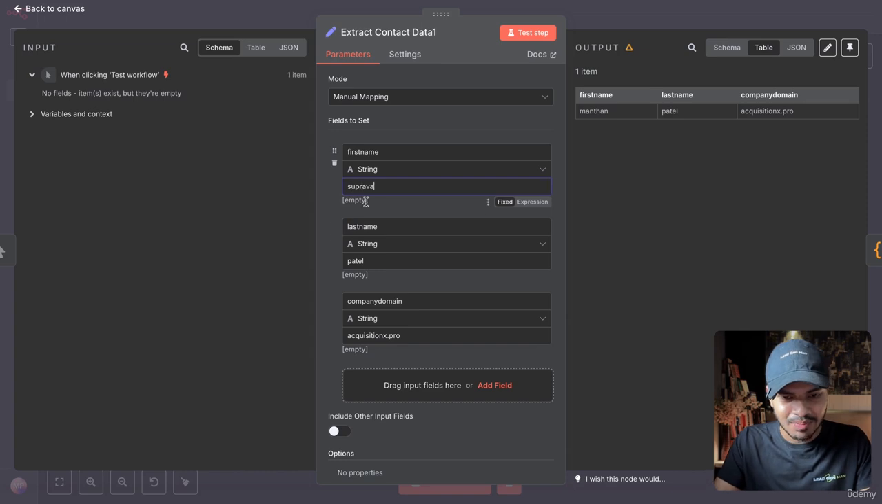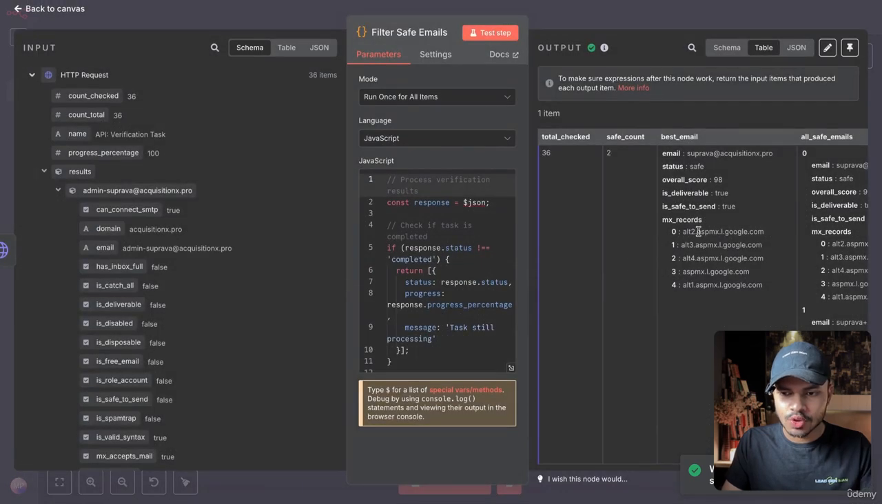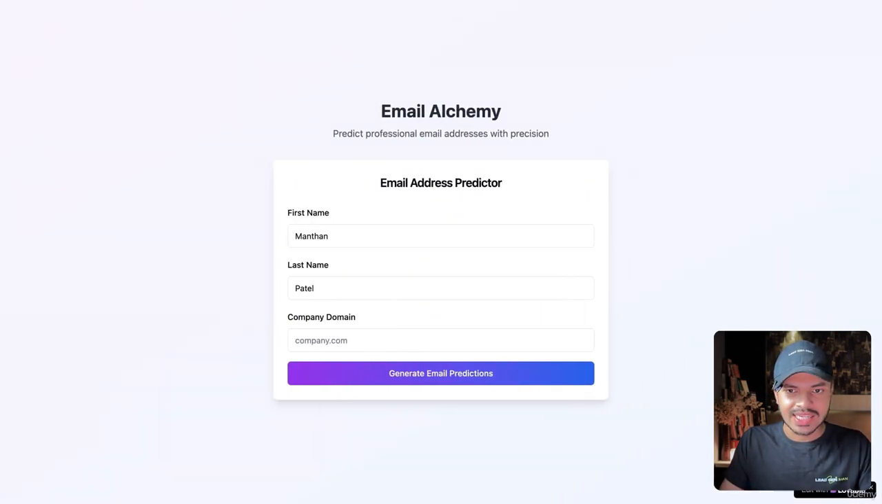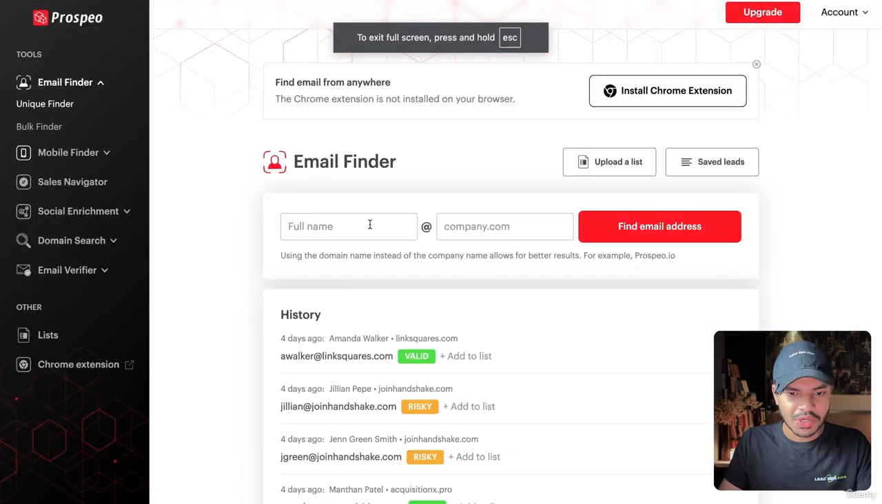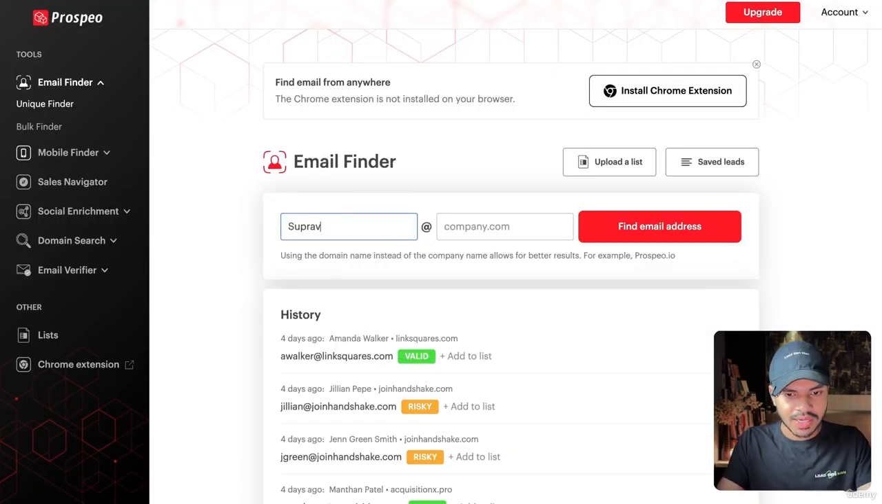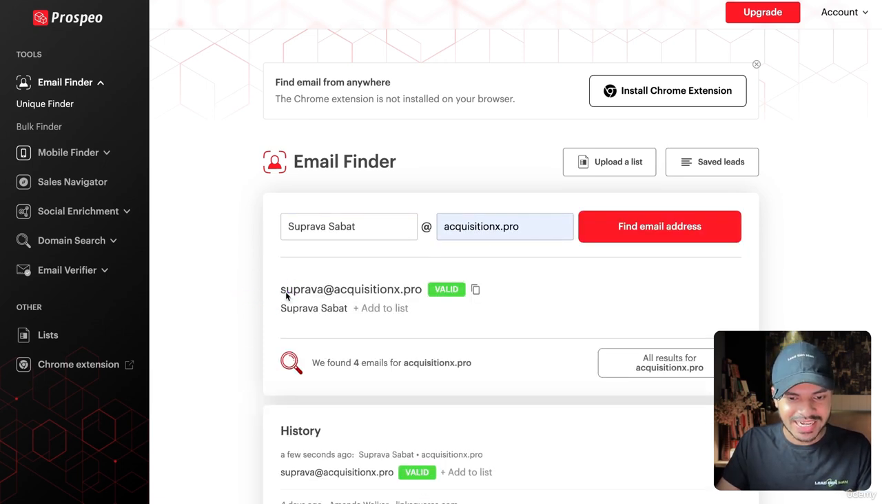So we can use another example just to show you. Suprava Sabat, click on test workflow. Awesome. So we are able to find Suprava's email as well. If you want to check it with, let's say, Find Email or Prospeo, you can do that as well. So I'm going to enter the full name of Suprava and the company name acquisitionx.pro. Awesome. So it is able to find that email address, suprava@acquisitionx.pro.